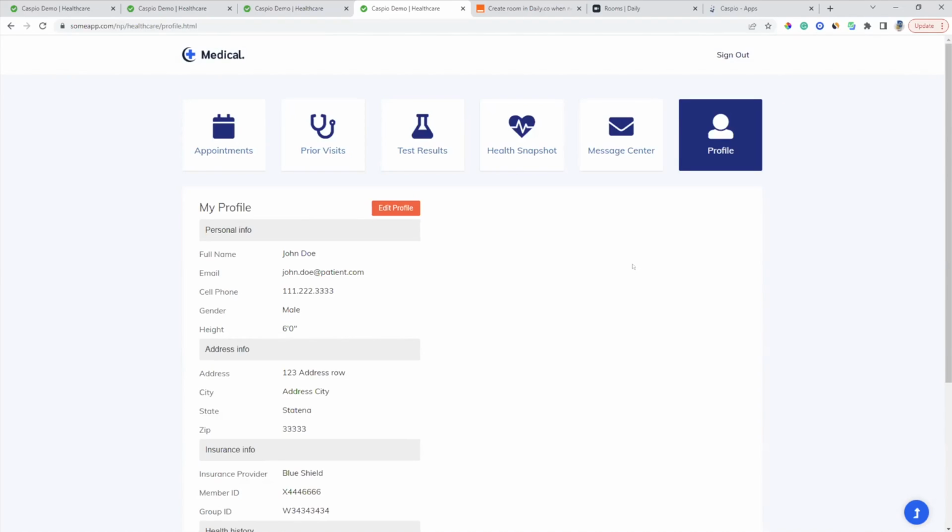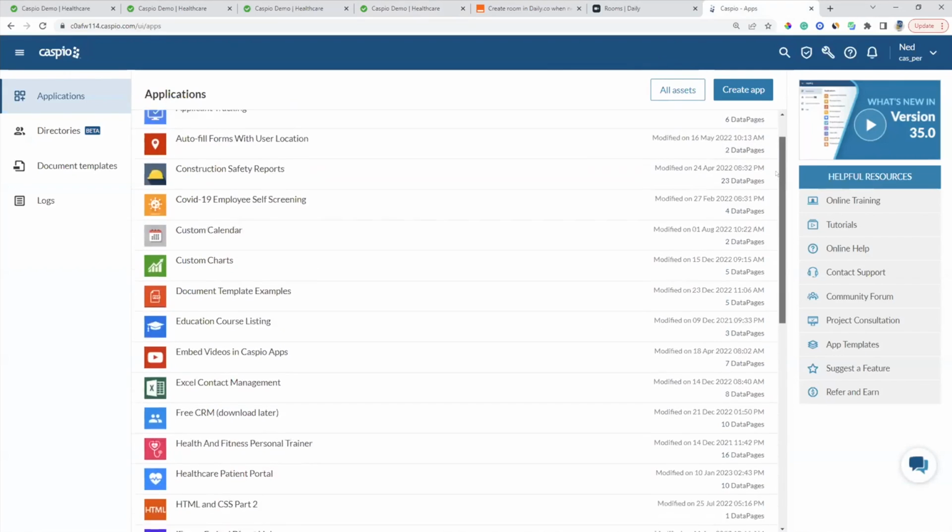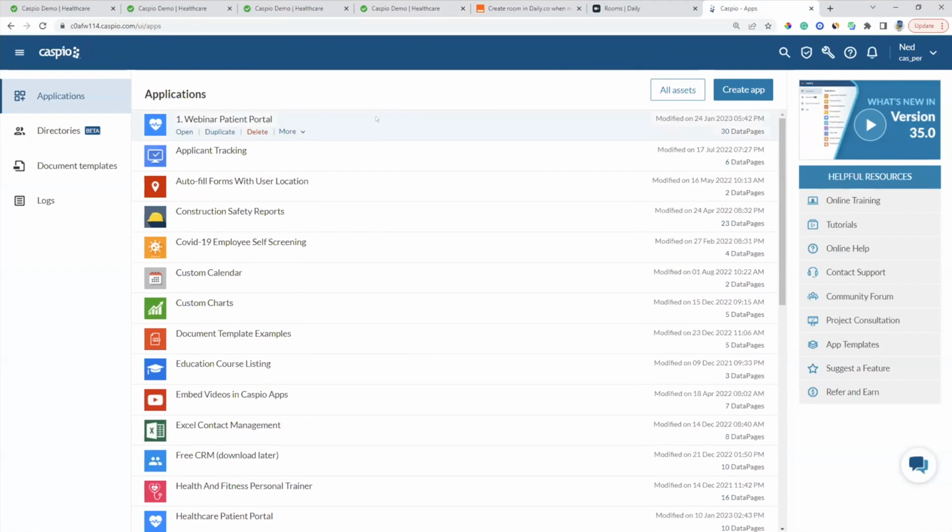So now let's log into Caspio, and I want to show you some of the platform and how we can modify things, and when you modify those things, how that's affected on the front end. So when you log into Caspio, you're taken to the homepage where you can see the list of all of your applications for different industries. This is the one that we're going to be looking at today.